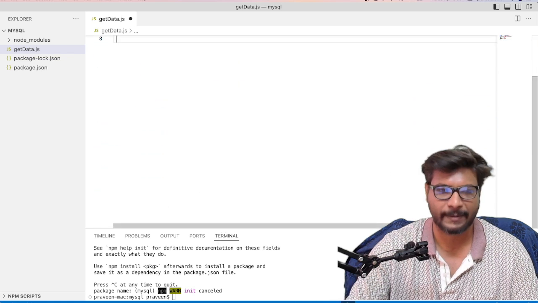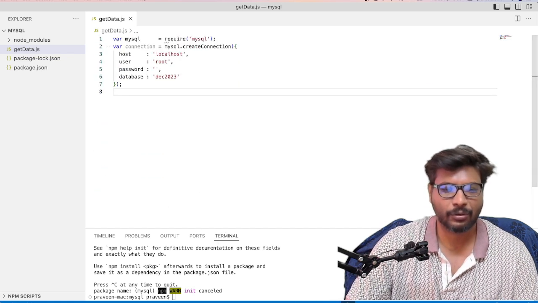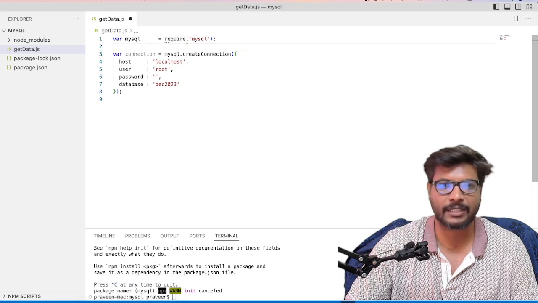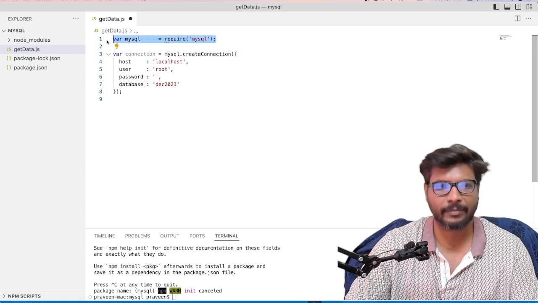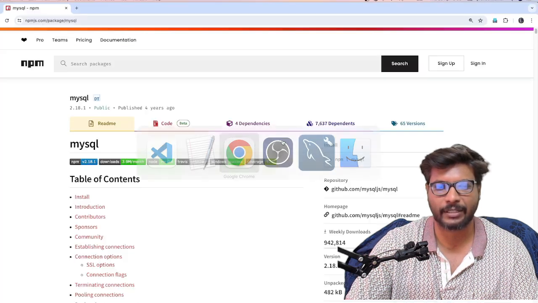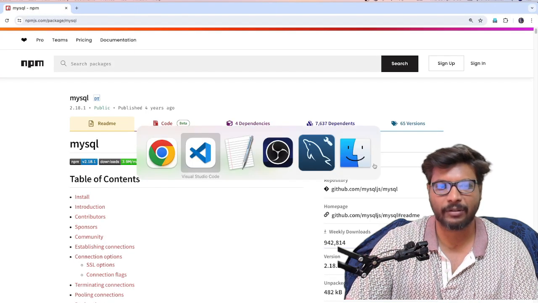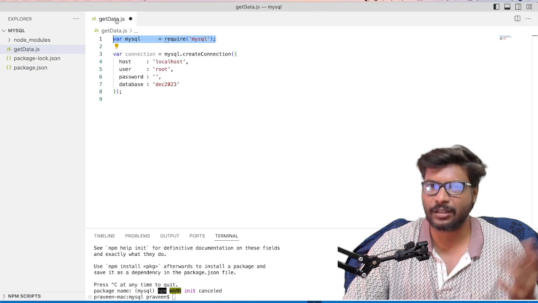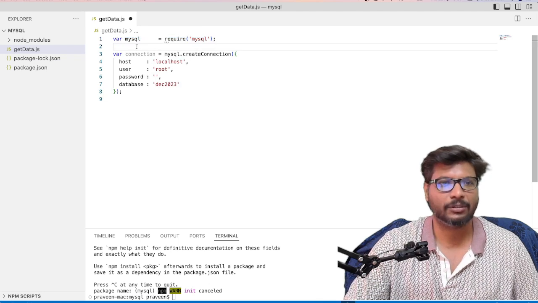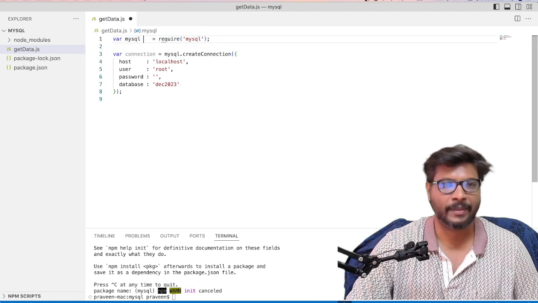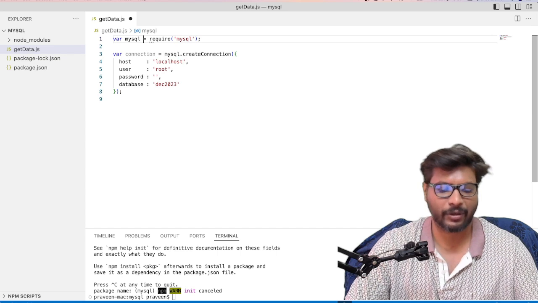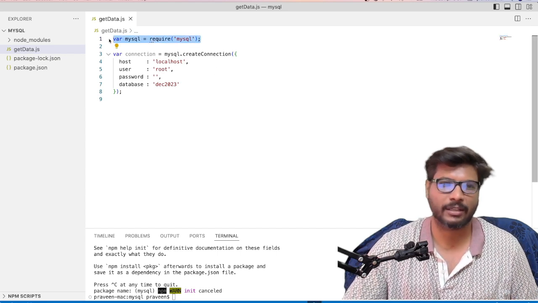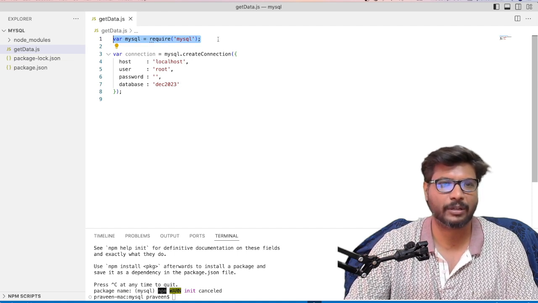Maybe let me remove everything. As you can see here, I am just providing the basic configuration. First we need to import this library. How is this coming? We have installed this mysql library with npm i mysql, so from this library we are importing in our file. I have created a file called getData.js. It's all your wish how you want to create it. Here I have a variable mysql equal to require mysql. If you're using a normal Node.js application, you can go for require mysql. If you're using ES modules, then you can use import syntax also.